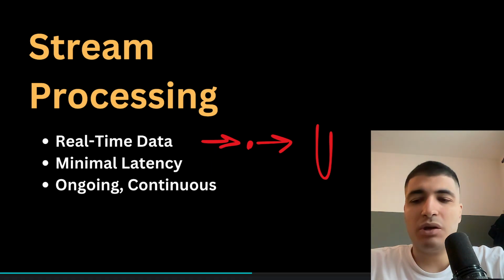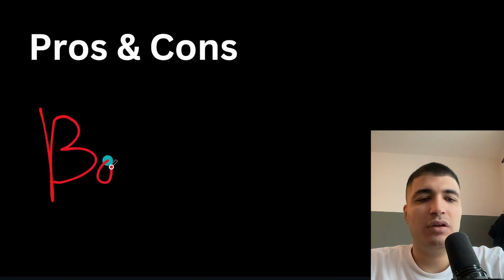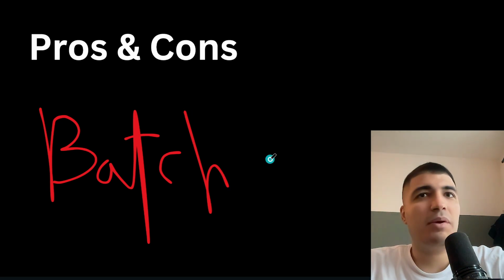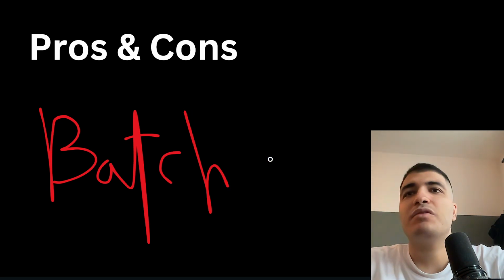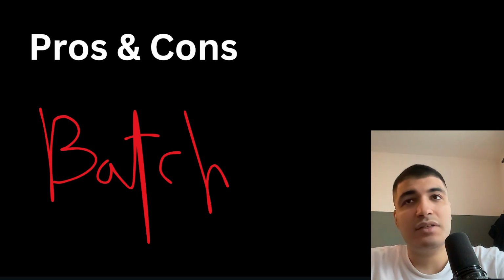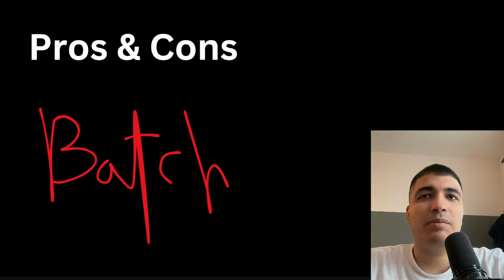Okay, we need to talk about the pros and cons right now. So let's start with batch first. The pros of batch processing: it's efficient for massive datasets. It simplifies computations that don't need instant results. It's often cheaper if you can schedule off-peak usage. The cons: it has huge latency and the results are delayed. Also, it's less suitable for real-time analytics.